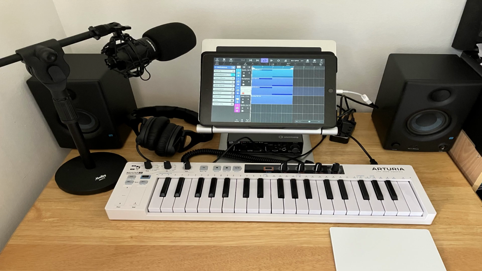So that's the end of the tour of my small but quite powerful home recording studio using an iPad. You can use this for making music with a multitude of instruments such as guitars and basses, and you can also record vocals.